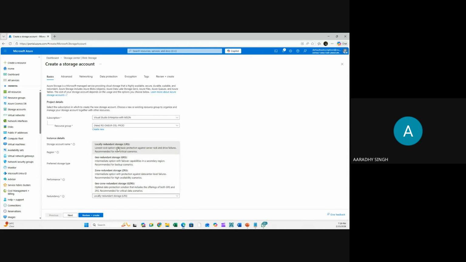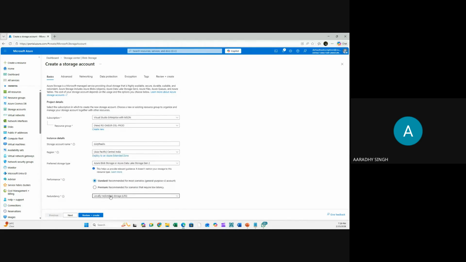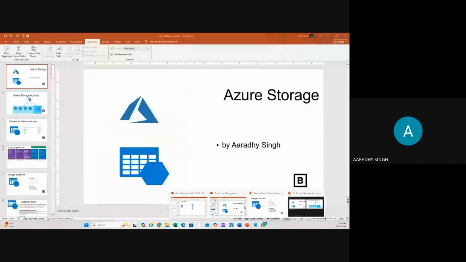The first type of redundancy is called LRS. LRS stands for locally redundant storage. This is also a common question. What is LRS, and how does LRS work? Let me show you here.